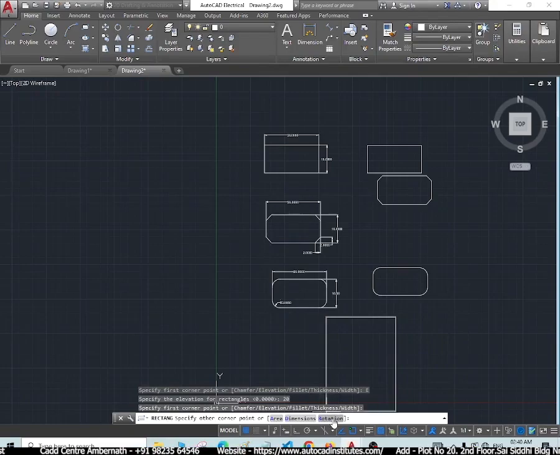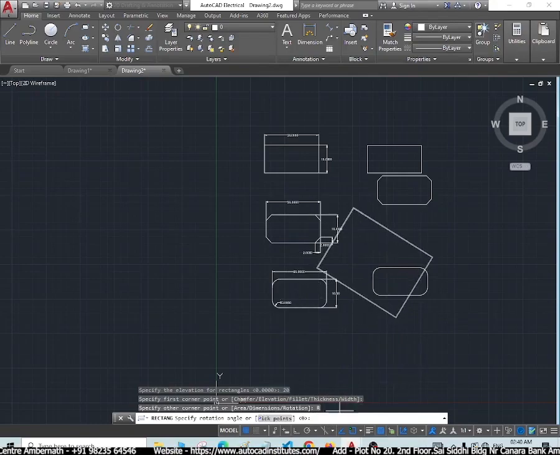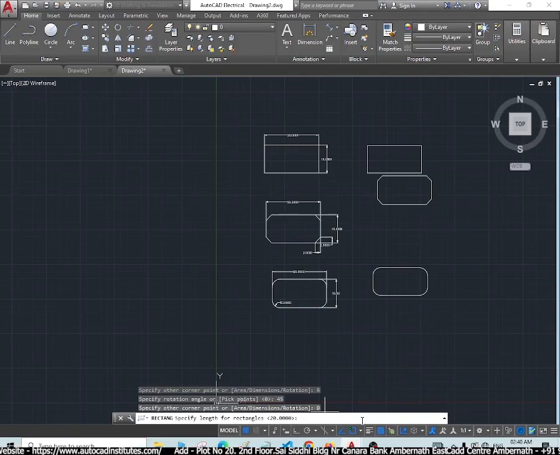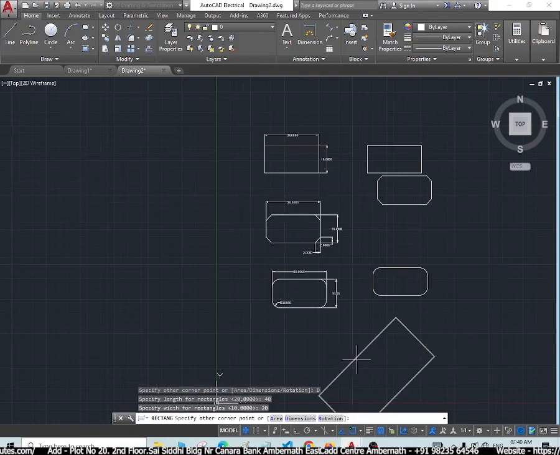Okay. Now, this rotation option is remaining. I'll click for the rotation option if I want to draw the rectangle in specific angle. Let's say I want to draw it in 45 degree, and then I will give some dimension. Okay, say 40 by 20. I have given it here. So I'll click it here.